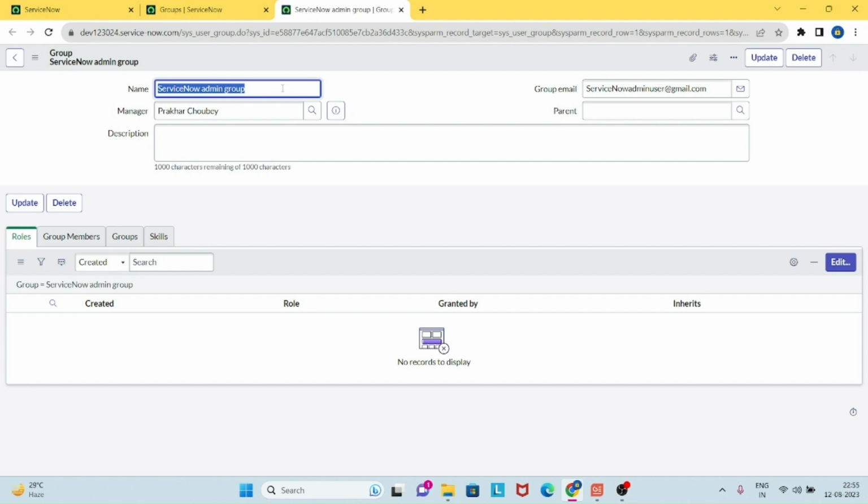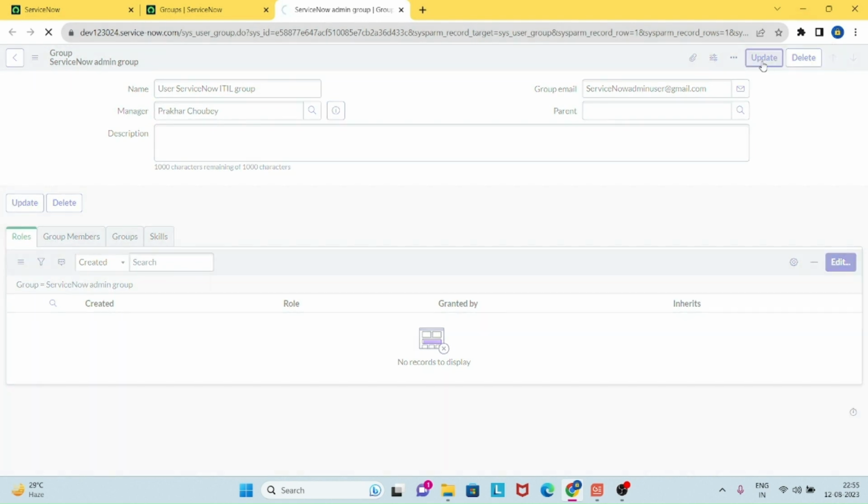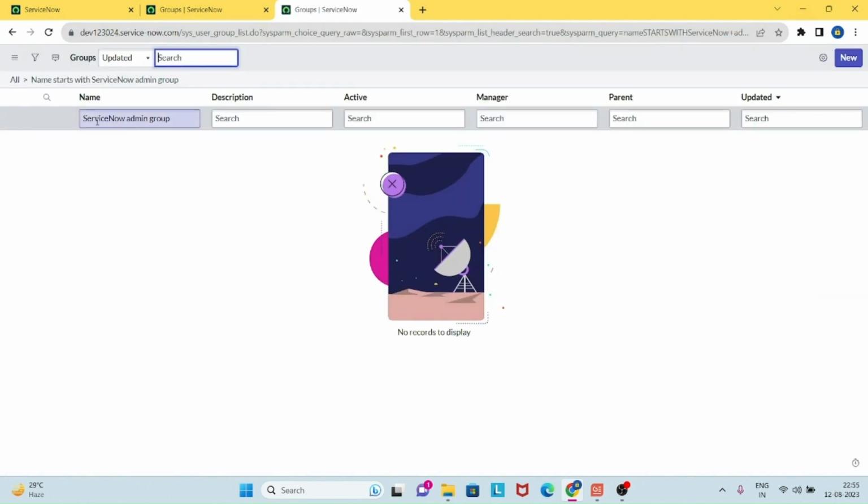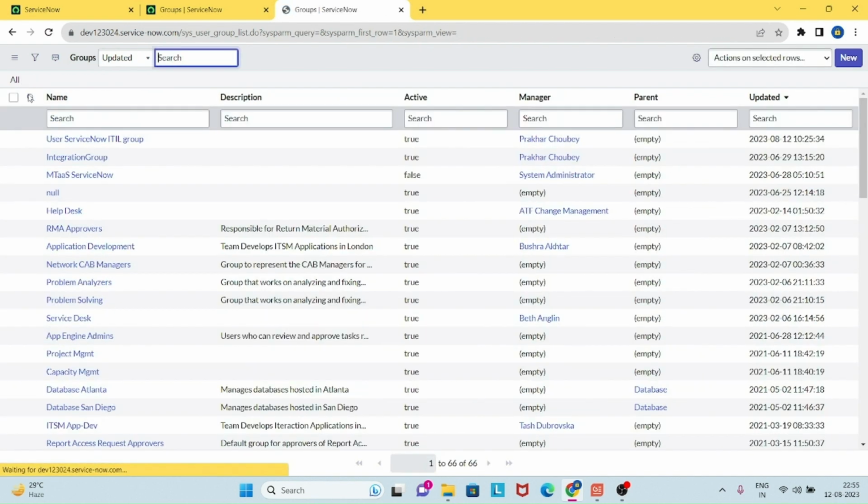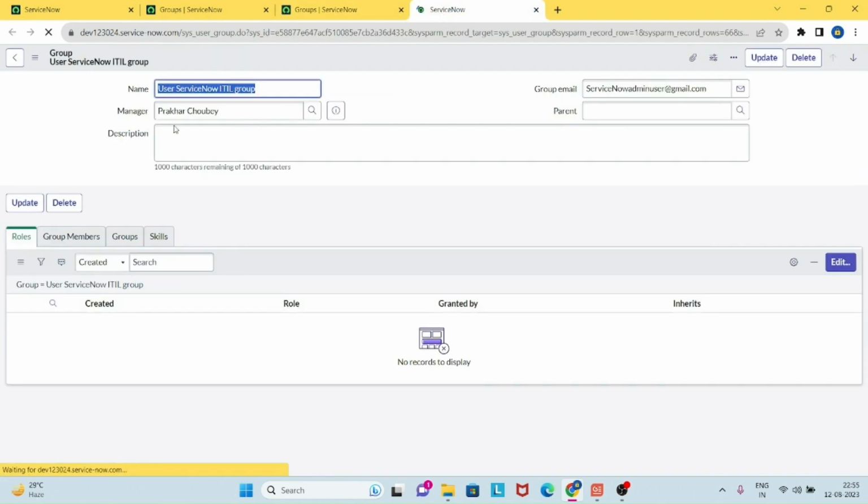So I'm putting the new name, user ServiceNow ITIL group, and just click on the update button, and you can see, just remove this, and now you can see the group is updated in ServiceNow. This is my new group. Let's move to the fifth point.